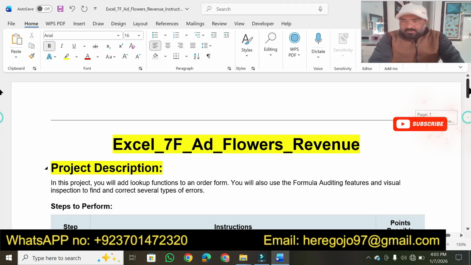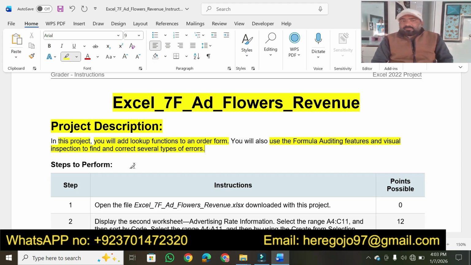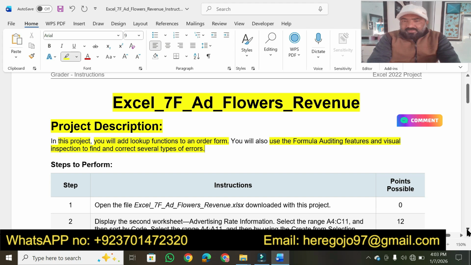So let me start today's assignment step by step. The name of the assignment is Excel 7F AdFlowersRevenue. First, we will discuss the project description. In this project, you will add a lookup function to an order form. You will also use formula sorting features and visual inspection to find and correct several types of error. So that was just the instruction or description about the project, what we have in today's project and how we have to solve it. Now moving toward the graded part.